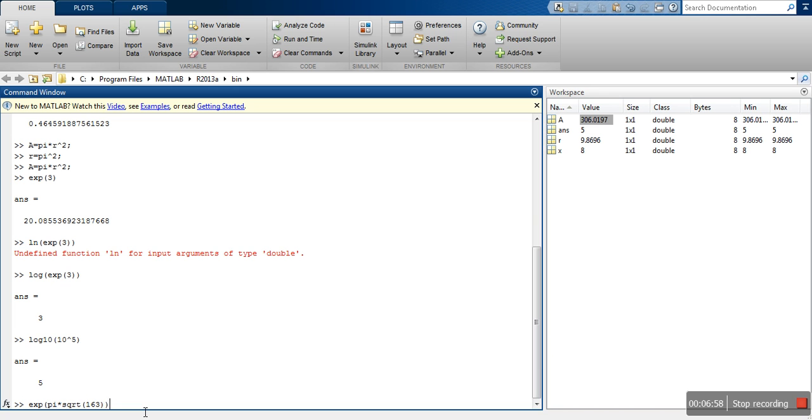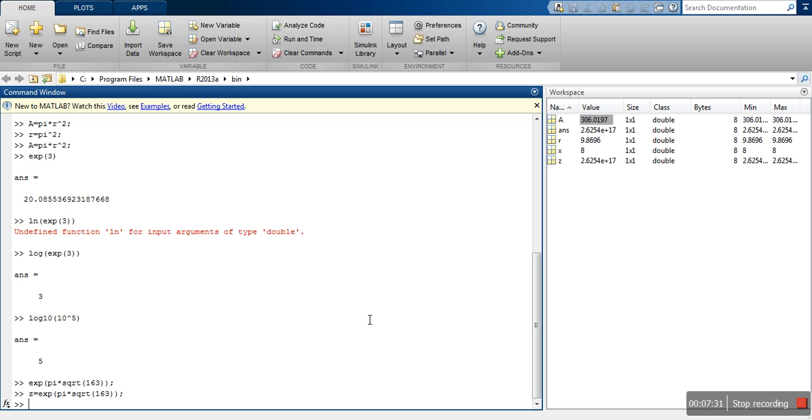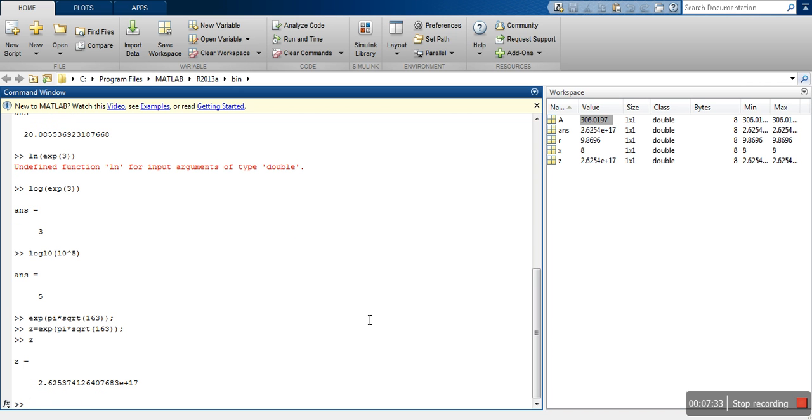Let's put a semicolon here. No output on the command window, but see here, the answer is stored in this variable ans. Now store that value to z. Assign z here. It will calculate the value of this expression and will store it here. Now see what is the value of z. This is the value of z.